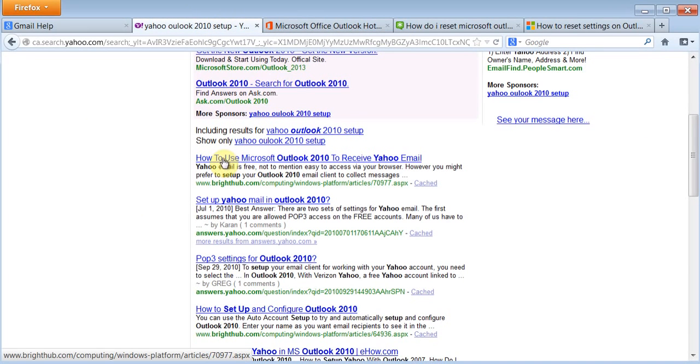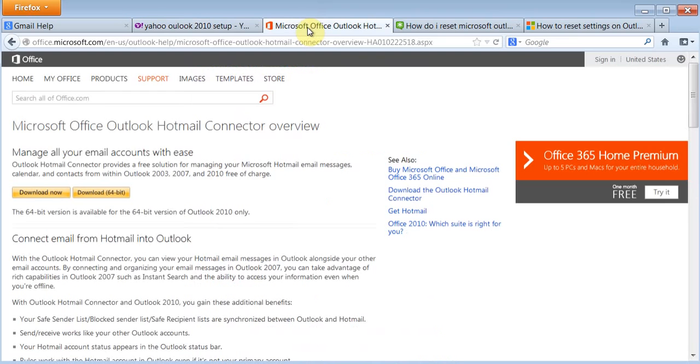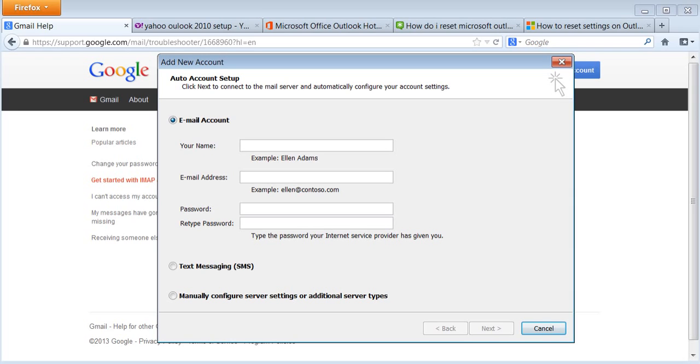I did a search on Yahoo, and there are different links you can read. And with Hotmail, you can actually download a connector called Outlook Hotmail Connector. So Gmail, Yahoo, or Microsoft accounts. And if you have your own business email with your own domain, you can even use it to set it up. Now, to do that, you need to get information about it.